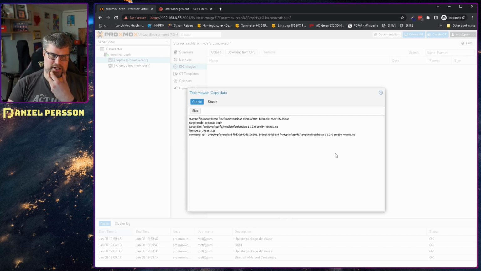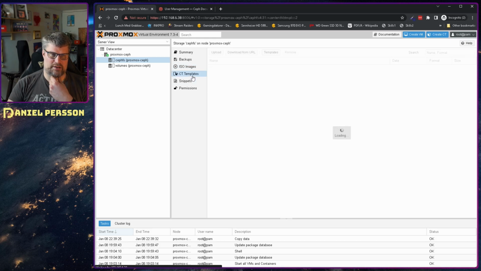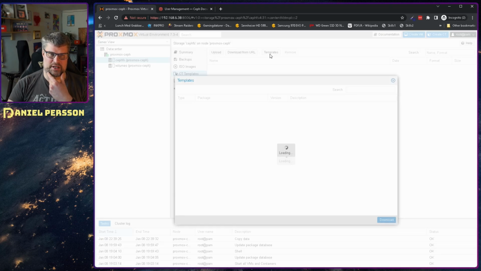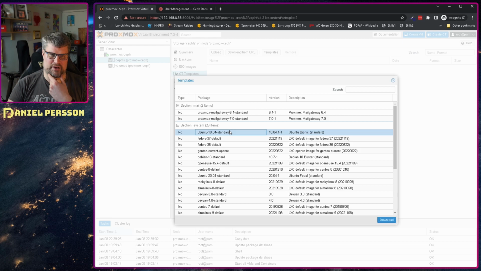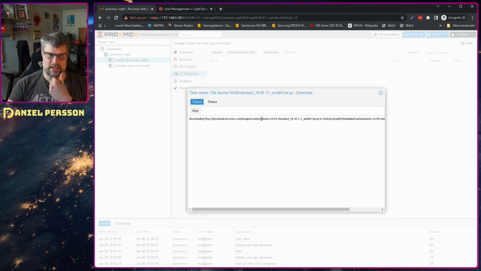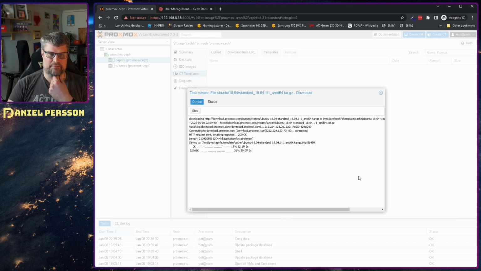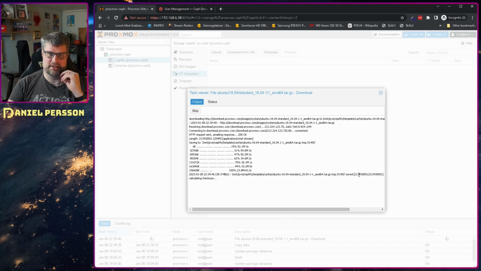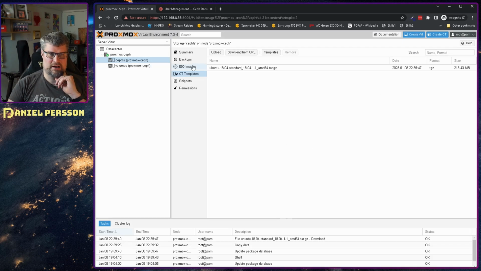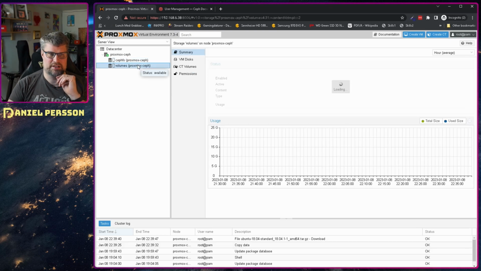There it's done. So now it's just put it into Proxmox so it could be available to our system. And there the task is available. We can go into CT templates, we can select templates, and here they have an Ubuntu that I can install. I will download that as well. Yes, so we have CT templates, we can run a container template here as well. So close that down. I have both of them now. These are now stored in our CephFS.